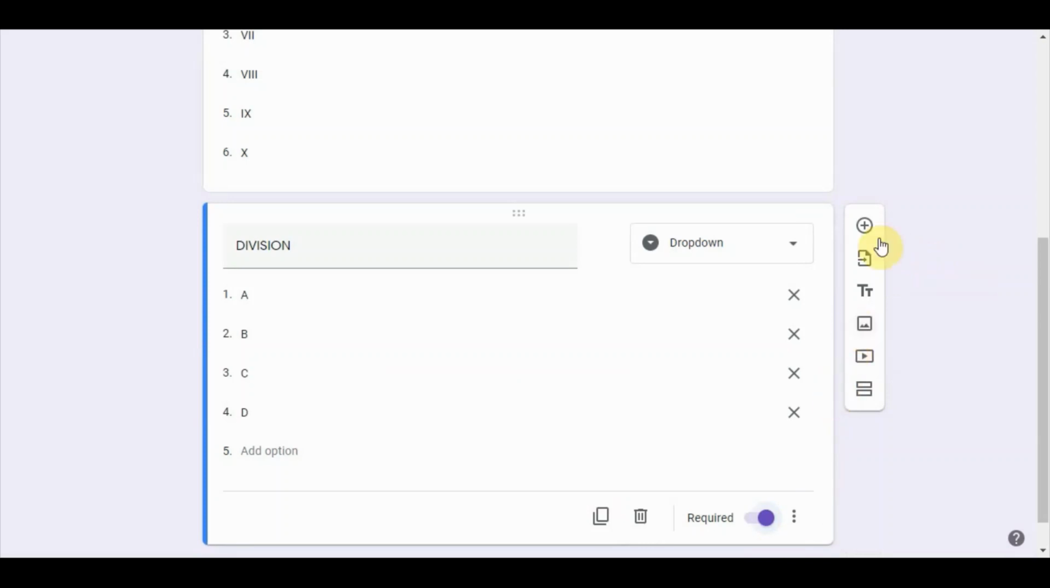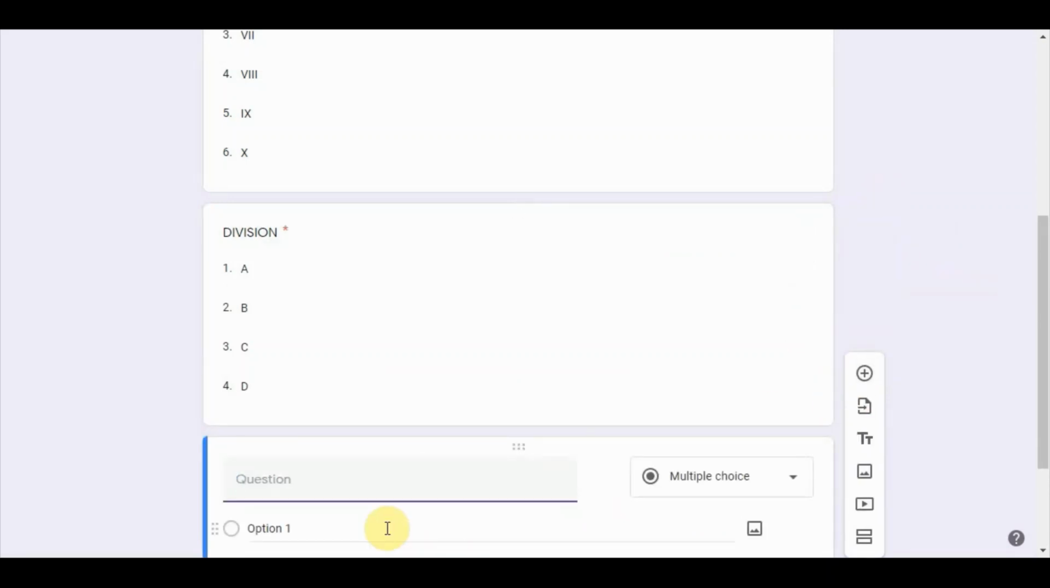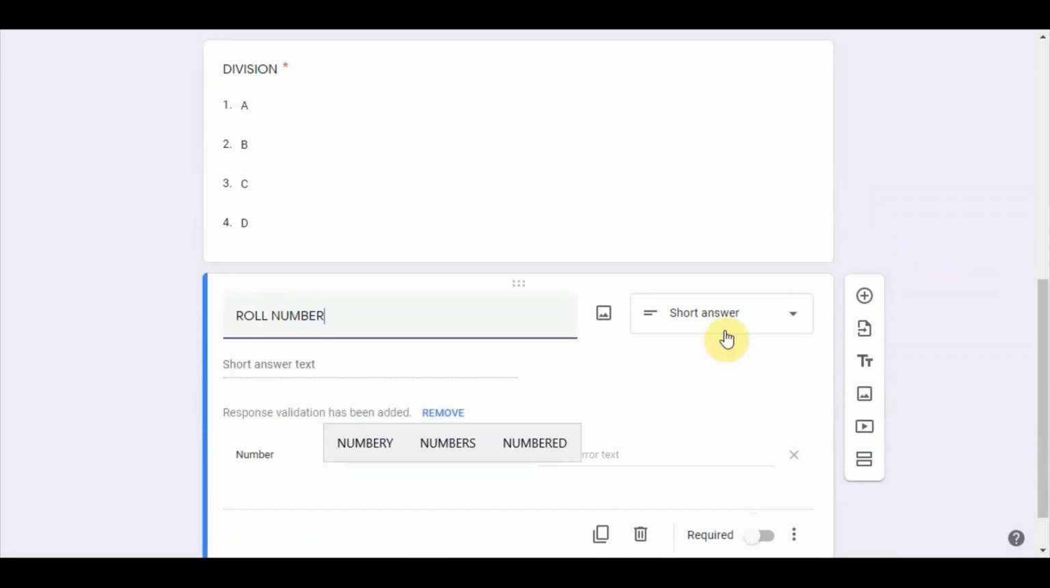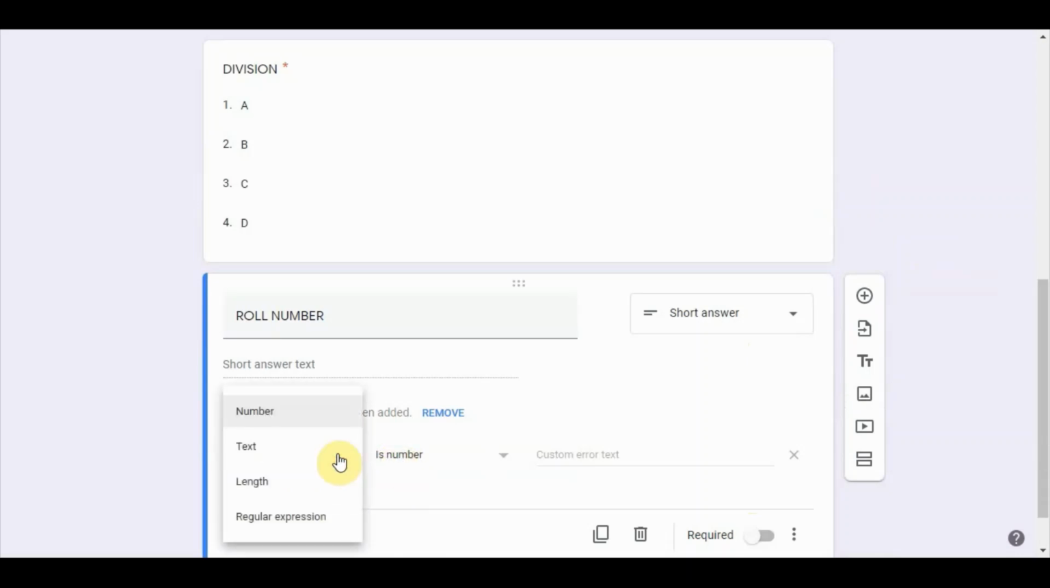Now the next question is roll number, so you can write here roll number. This is a short answer, keep it as short answer only, and this is a number. When it is a number, you can choose here, see, it is number, text and so on. By default it is coming as number because we have written roll number, so it has sensed that it is a number.